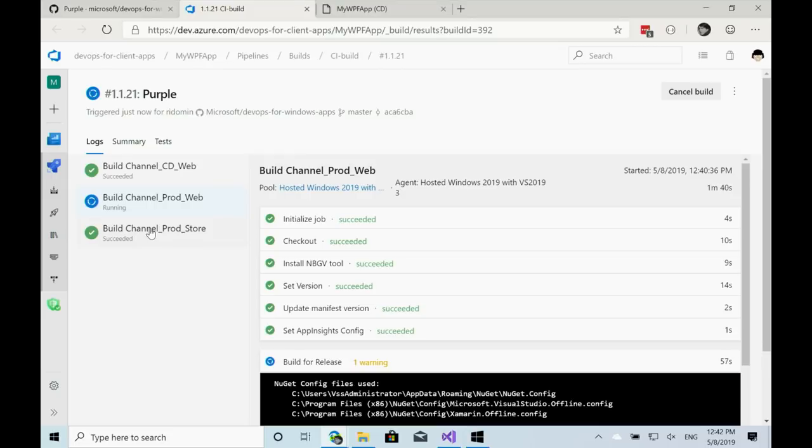For example, if we want to submit to the store, the format or the file that we use to submit to the store is a special file. So let me check the artifacts that have been generated here.